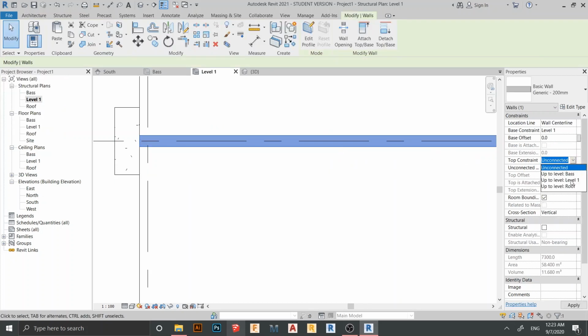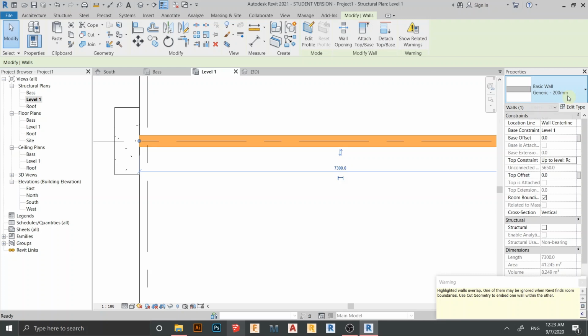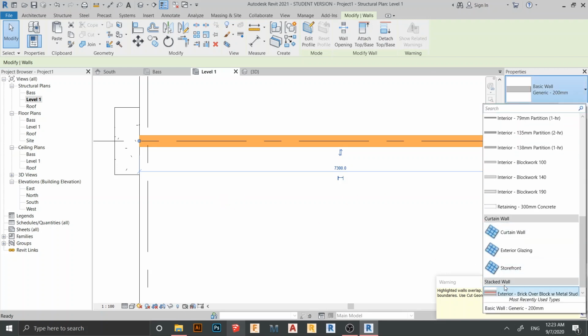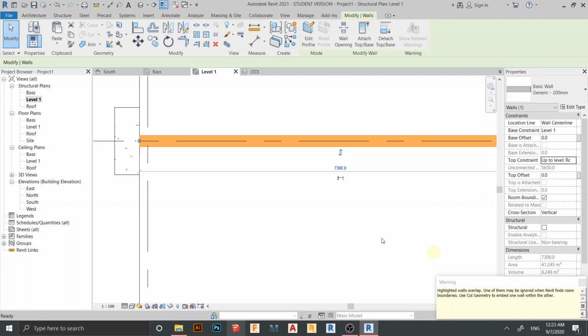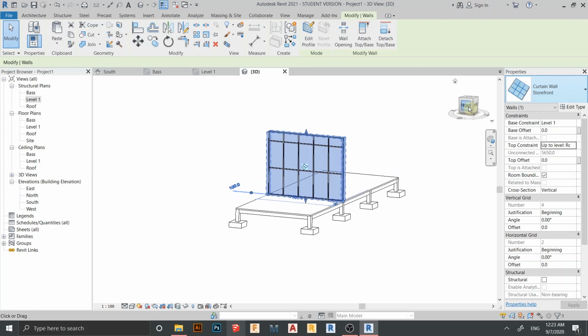First change this one to roof, then copy to clipboard and align it to the same place, because I need to edit the profile for my storefront. This is the reason I duplicate this one in the same place, storefront. Go to 3D view, start from the front here like this.